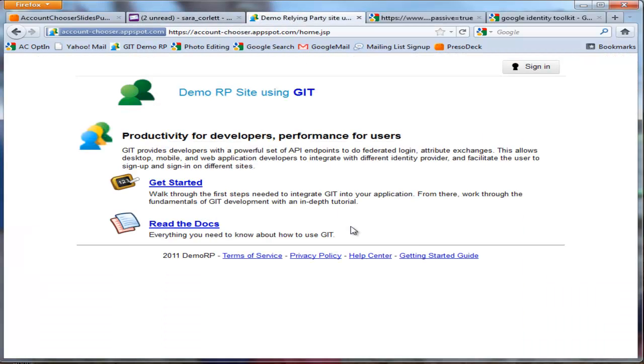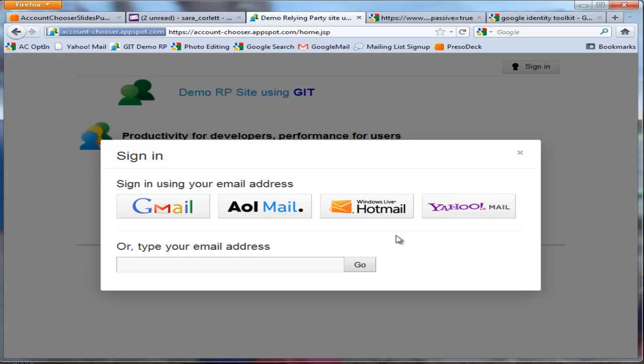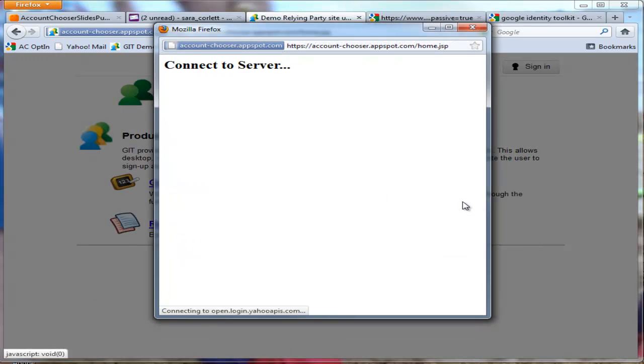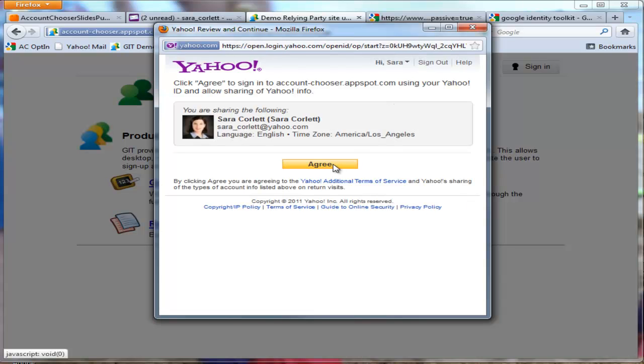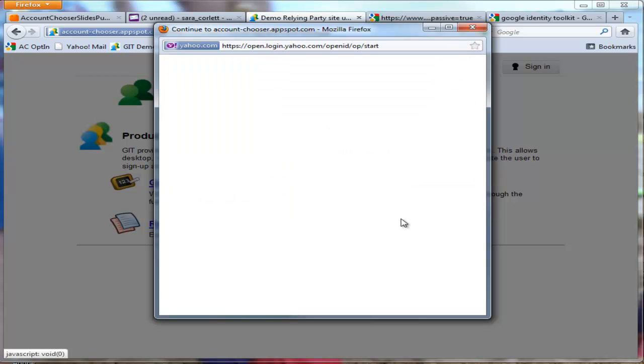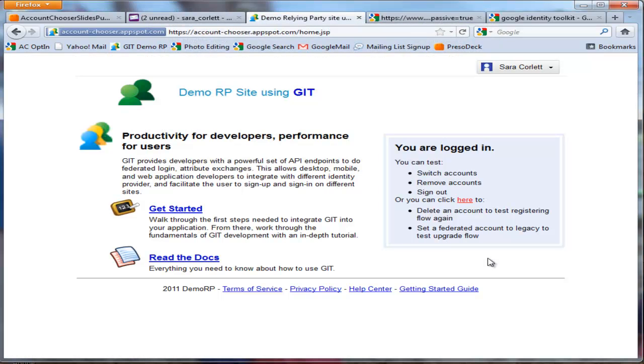Let's say Sarah is a Yahoo Mail user, and she goes to a website that she has not used before, but that website has deployed an account chooser. She notices the standard sign-in action and clicks it. When she does, she has a few options, but she notices the Yahoo Mail button and clicks it. She will then be asked by Yahoo to confirm she wants to sign into the site and share some information. With the second click, she is then logged into that site. That is all she has to do.